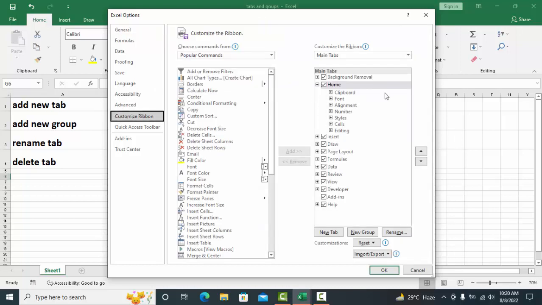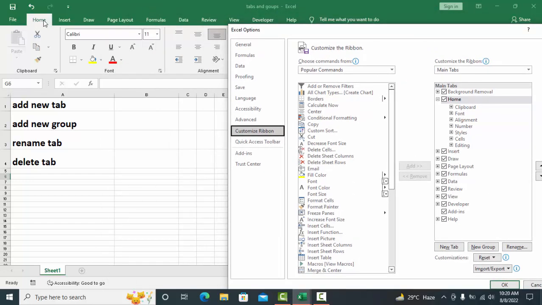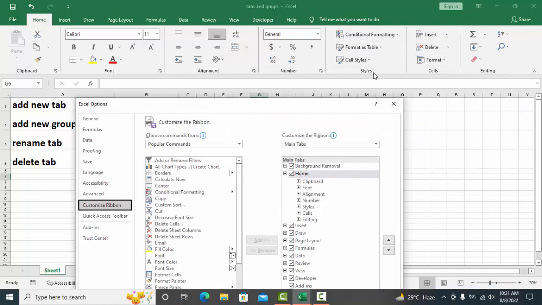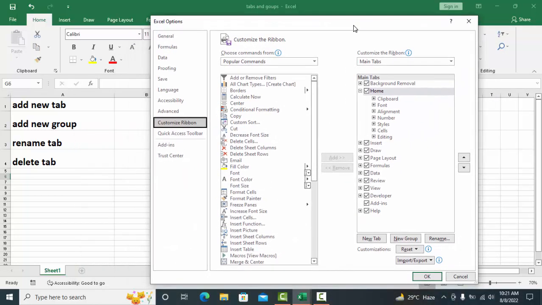Here at the right side we have main tabs, such as Home. In Home we have many groups like Clipboard, Font, Alignment. They're all built in. Here we have a Home tab in which we have ribbons, and these ribbons are nothing but groups like Clipboard, Font, Alignment, Number, Style. Now I want to add my own tab in which I will use my own ribbons.